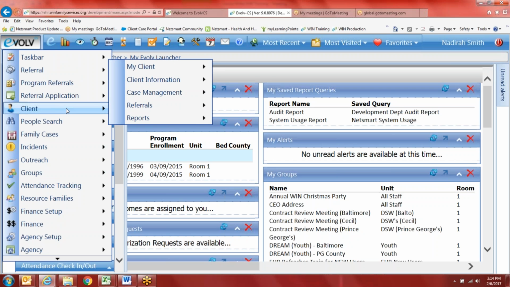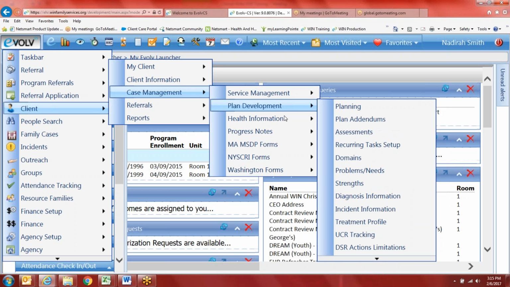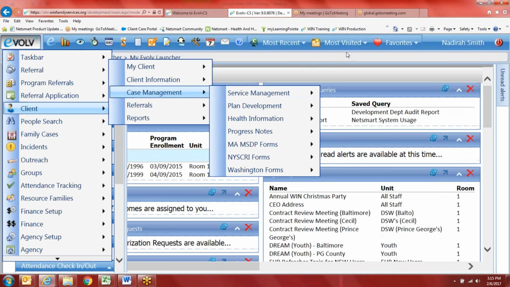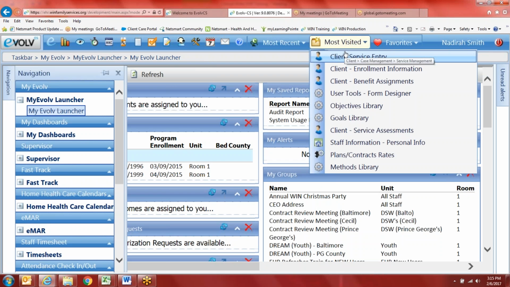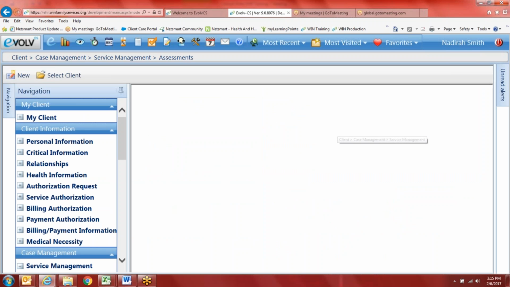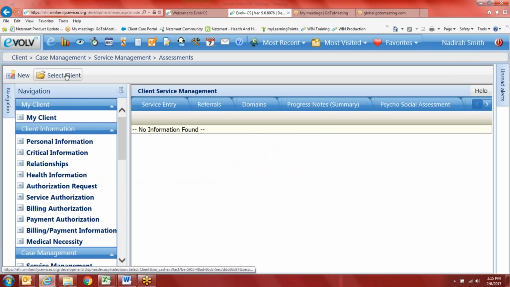There's a couple different ways that you can get to the client module. You can take this long-winded way of navigating through all of these screen sets, which we'll include in the procedure, or we can also save into your most recent and your favorites up here the screen that you'll most visit or what's going to be your favorite. So I want to go to the client service assessment, so it's in my most visited ones. I can go here and go to client service assessments.